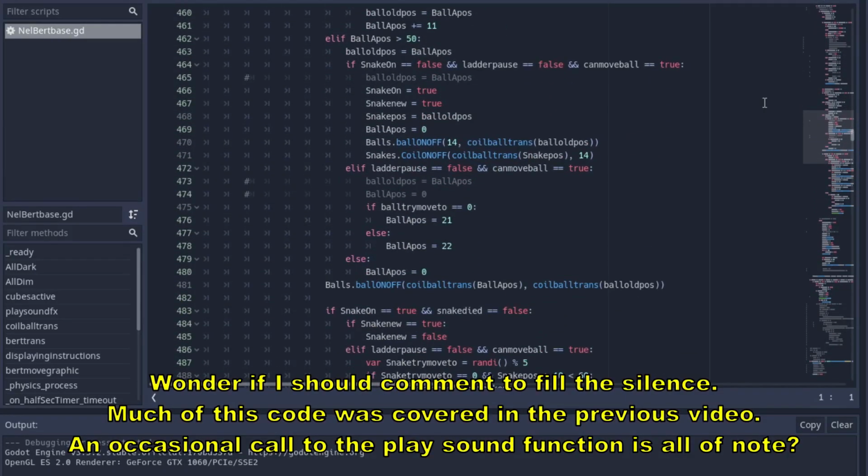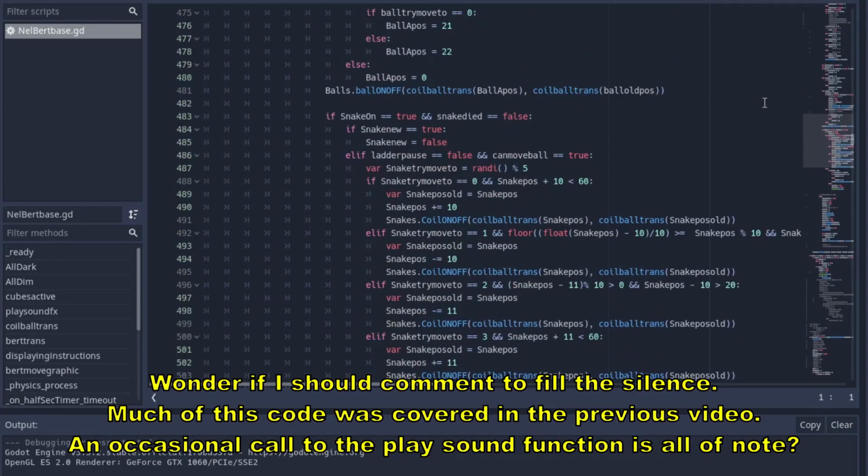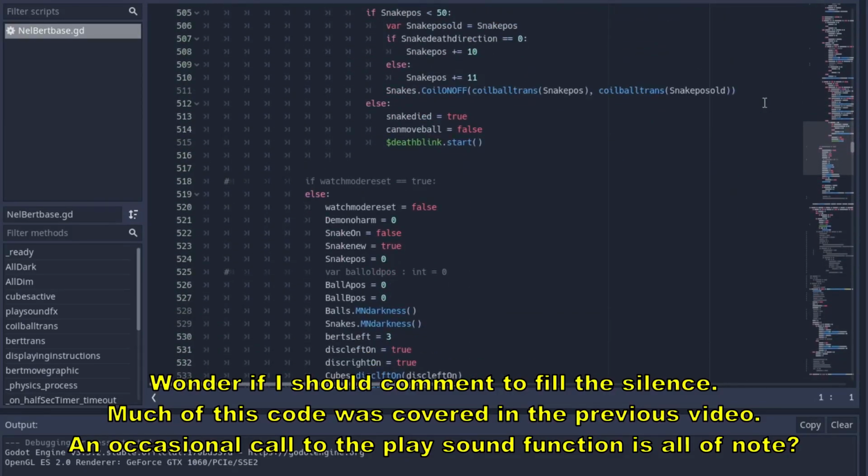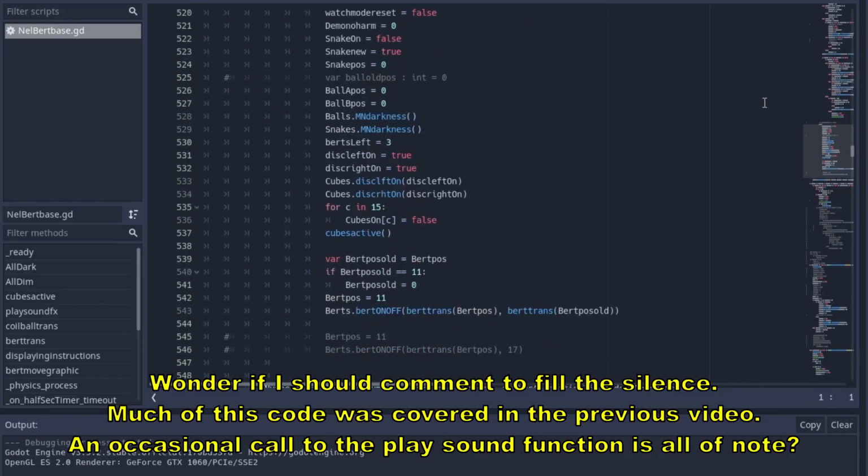Wonder if I should comment to fill the silence. Much of this code was covered in the previous video. An occasional call to the play sound function is all of note.